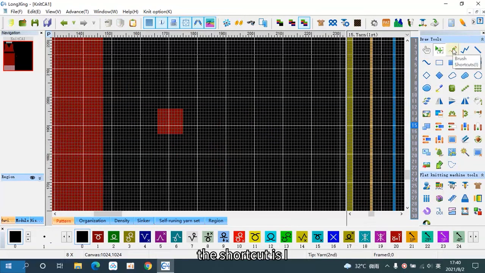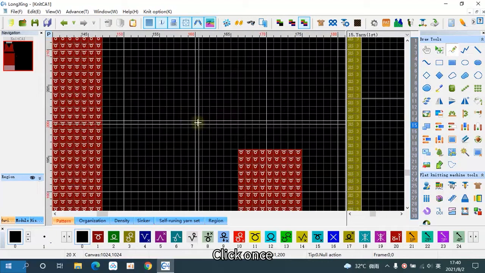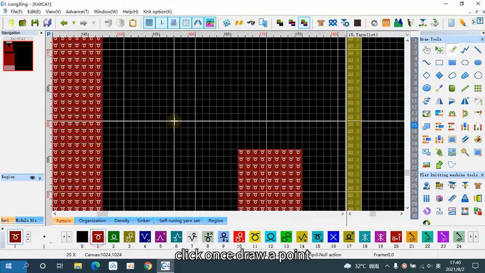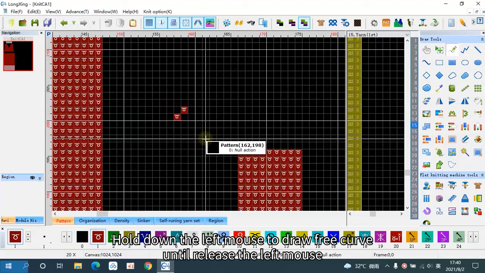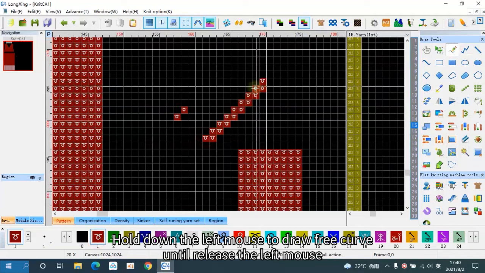Brush, the shortcut is I, click. Click once to draw a point. Hold down the left mouse to draw a free curve until you release the left mouse.